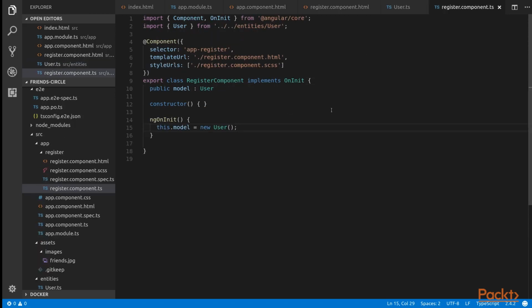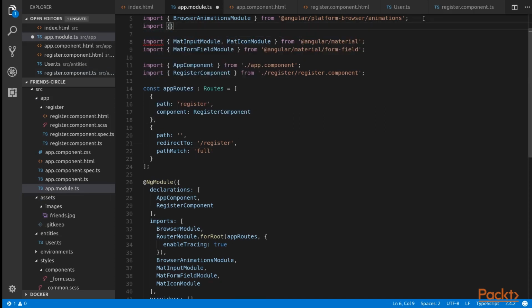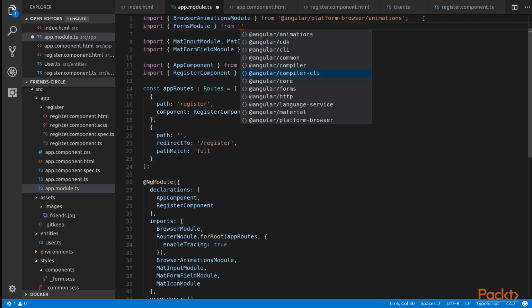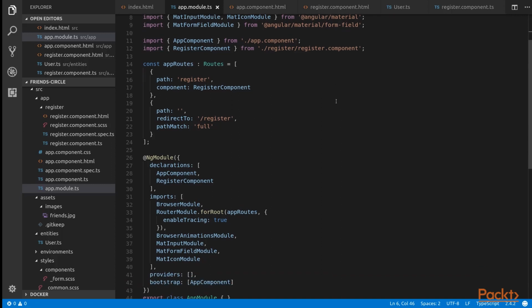Now, to bind to properties of this user, we need to import the forms module in our app module TypeScript file. So we need to import FormsModule from Angular forms. And now we need to import our FormsModule.